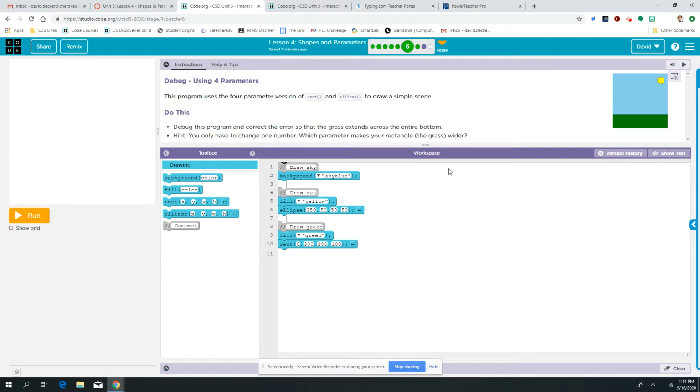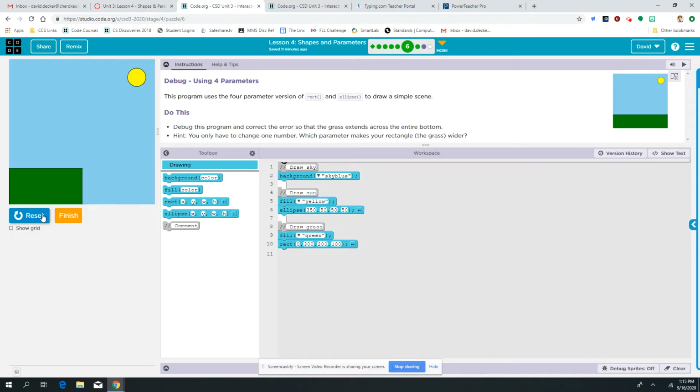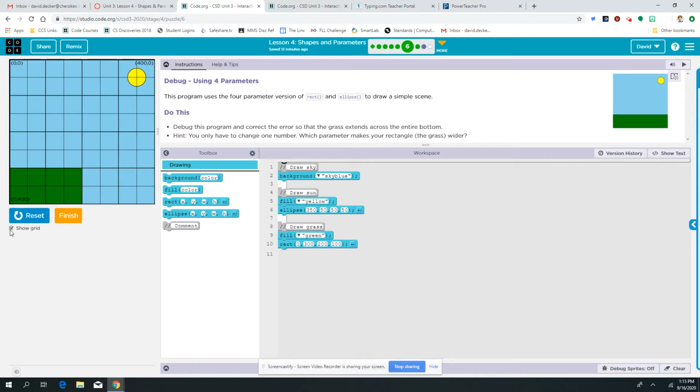And bubble 6 says, this program uses the 4-parameter version of rectangle and ellipse to draw a simple scene. Do this. Debug this program and correct the error so that the grass extends across the entire bottom. So let's run it and see what's going on. Oh yeah. So right now we've got kind of like a cliff going on, but we want it to look like this image over here, make our grass go all the way across. Well, we know that if we turn our grid on, to make our grass show up the way we want it to, going all the way across, we need to change the width.